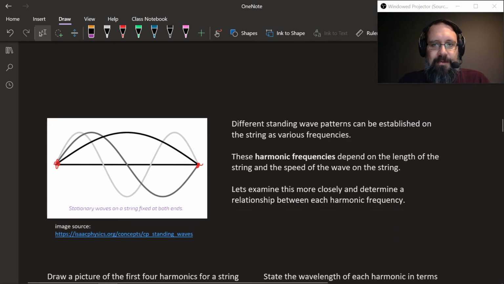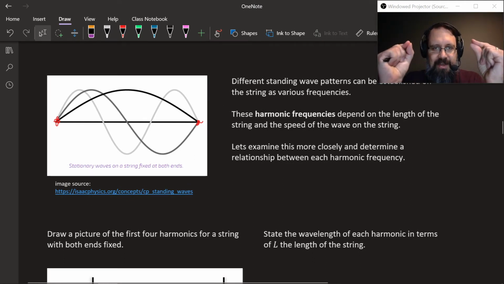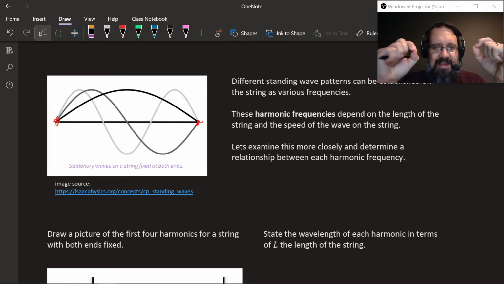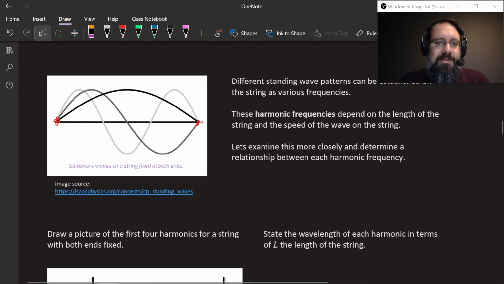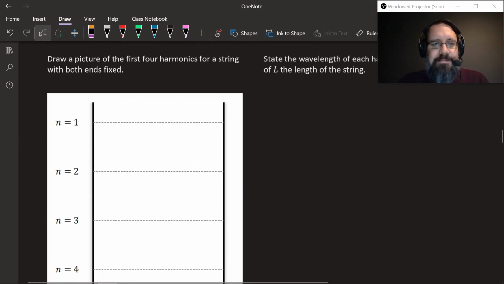All right, let's see. So what I was just talking about was that you can have different waves fit within, if you have a string where there's two ends that are fixed, you can have different waves that fit within that string. The requirement is that it has to have a node at either end, or I should say the ends are fixed. And so these are called the harmonic frequencies. So we're going to try to examine these more closely and get a better understanding of this.